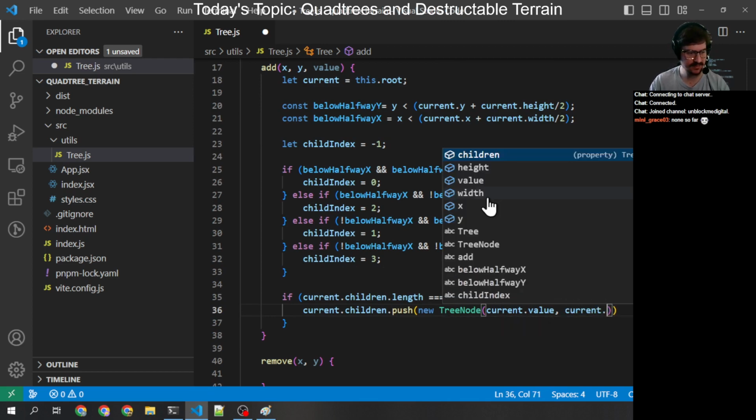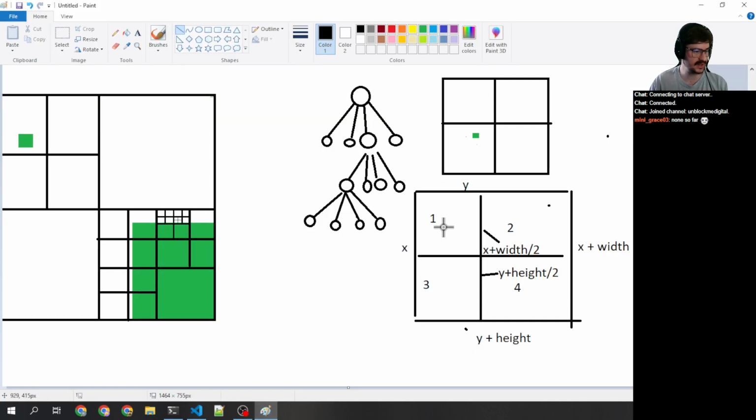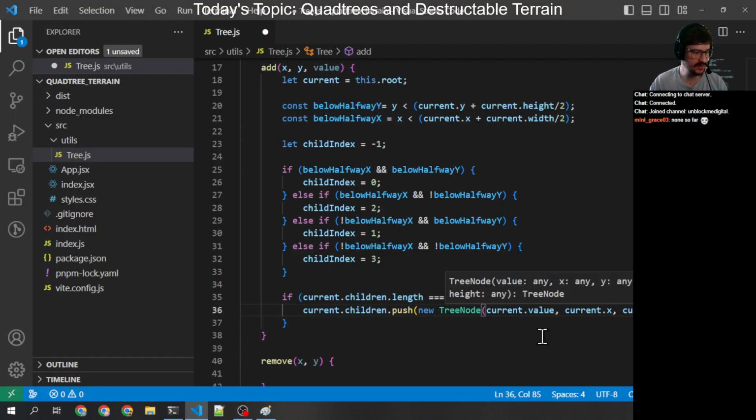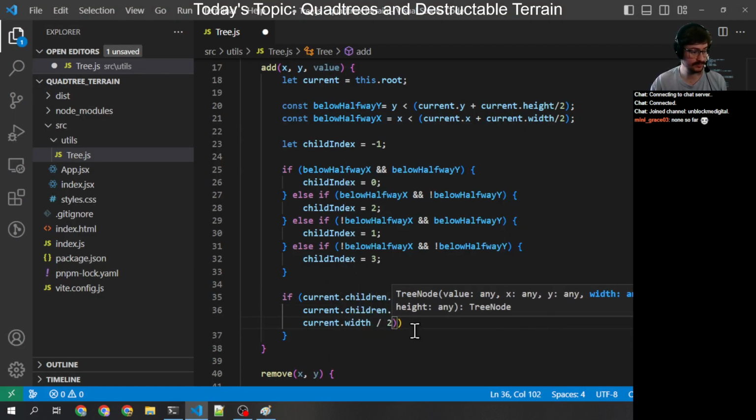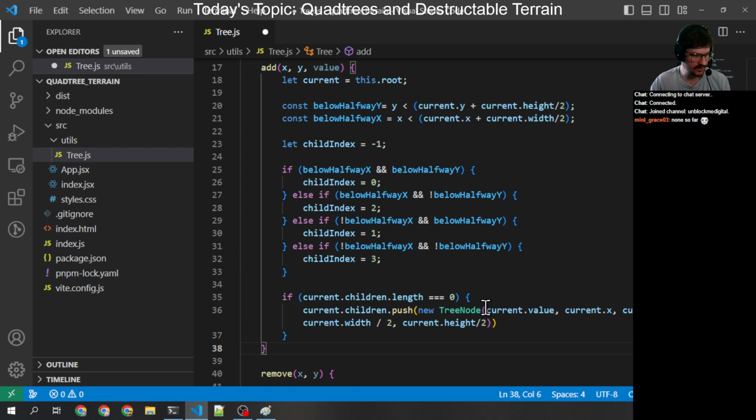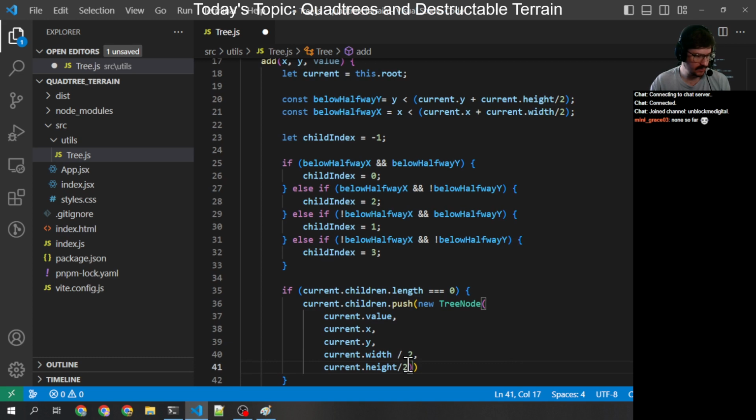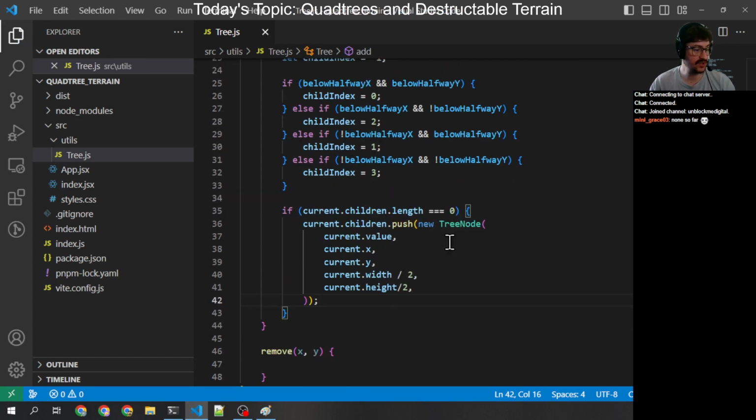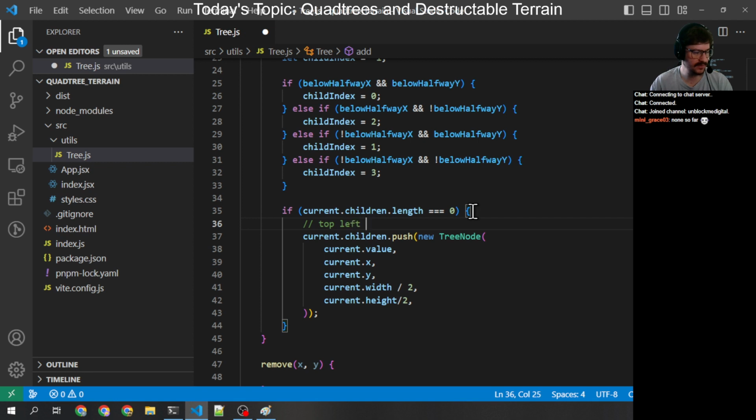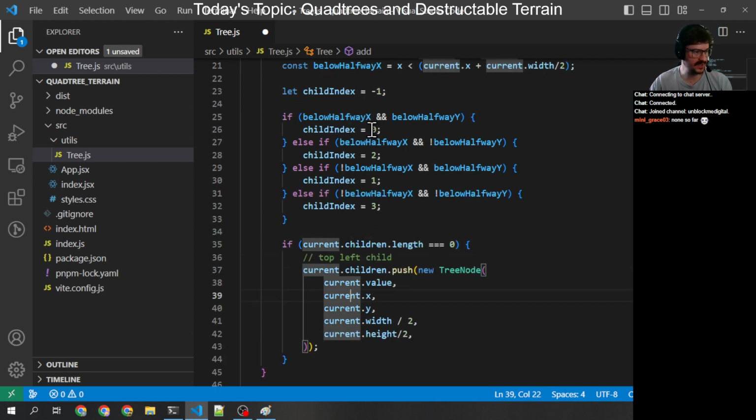That's going to be the same as our parent X and Y because we're looking at these borders here. The only change now is our width and height. So the width is going to be half the width of its parent because we're subdividing into quarters. So that's going to be current.width divided by 2. Okay. The height, same thing. Current.height divided by 2. And let me actually put these on separate lines so it's a little less confusing. So that's our first child. Top left child, which is at index 0.